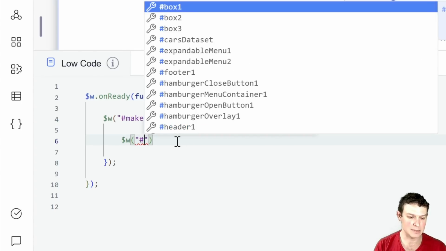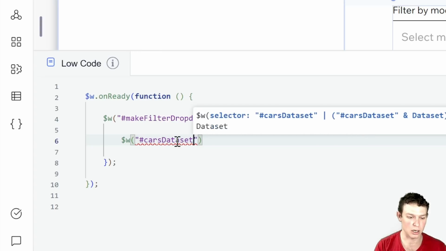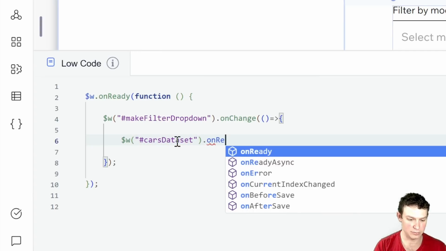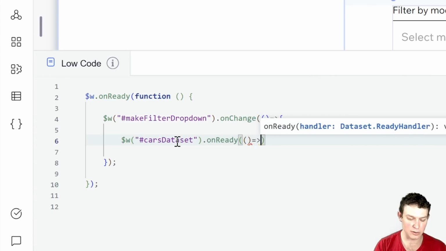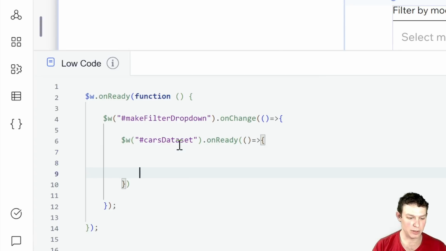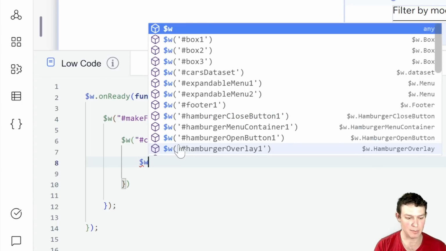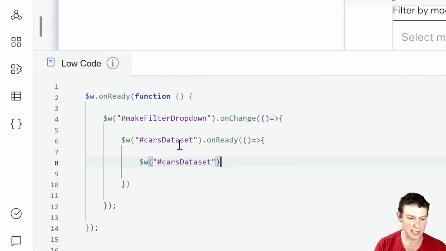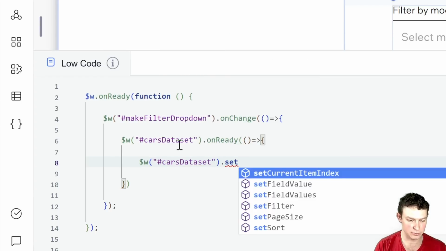The way that we do that is by selecting the dataset, so our cars dataset, dot onReady, and then we're going to open up another callback function just like that. And what this makes sure is that our dataset is ready and all the data is loaded before we actually apply any filters. Now that we're sure about that, we are ready to set our filter, and we're going to do that by selecting our dataset, cars dataset, dot setFilter.